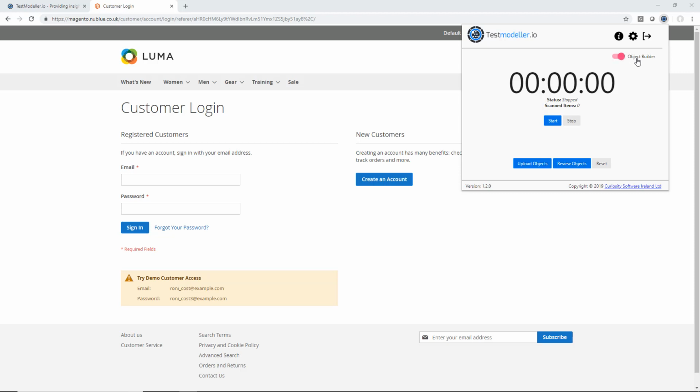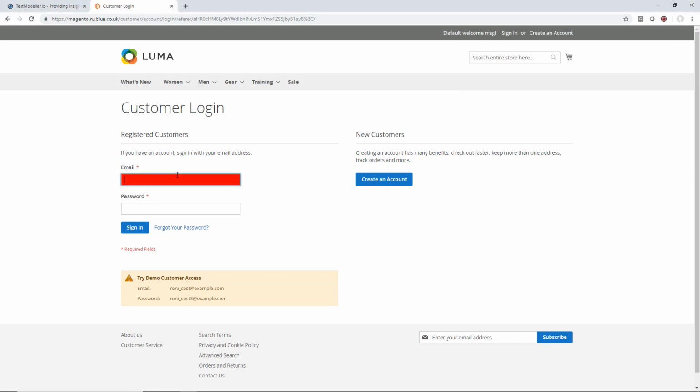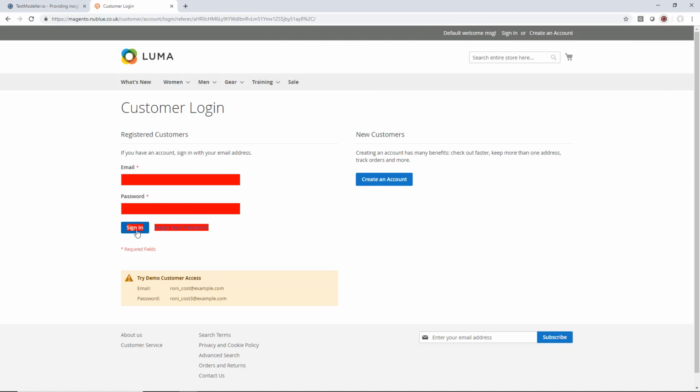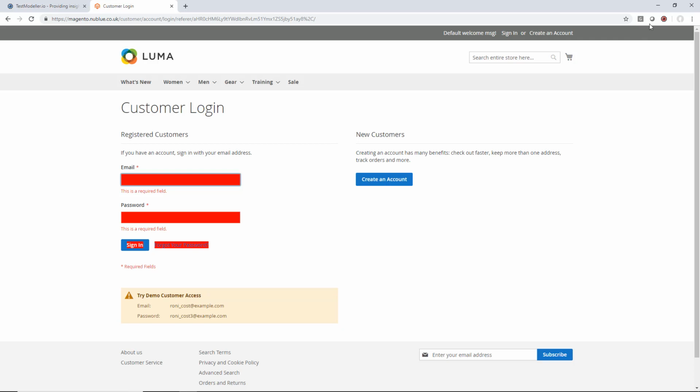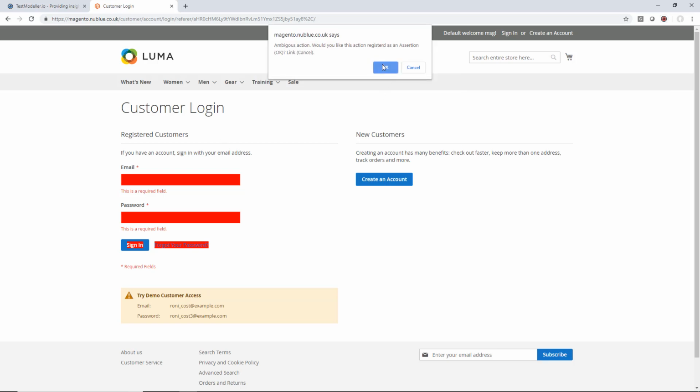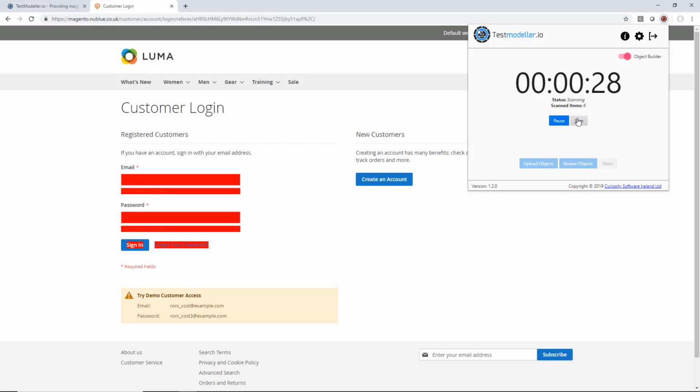So we're just going to hit the Object Builder button at the top here, put that into Object Builder mode. Then all we need to do is hit the Start button and start selecting the objects that we want to register inside our scanner. So we'll bring them forward. And the next thing we're going to do here, we'll just hit pause. We'll click the sign in button just to trigger our error messages. Come back in, hit the resume button, and we'll scan the other fields here and bring them in as assertions, as so. Come in, hit the stop button.